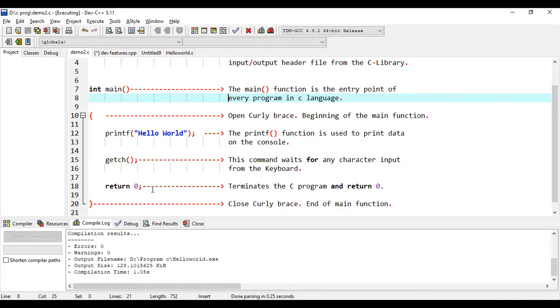Next one, return. So return 0. This command terminates the C program and returns 0 to the main function. The last one is the close curly brace, that is the end of the main function. So this is the basic structure of a C program.